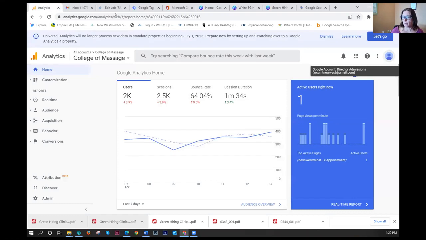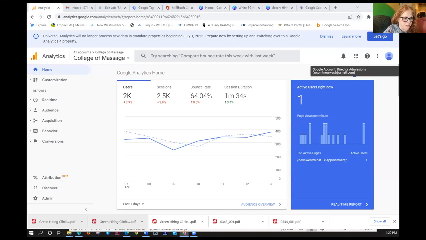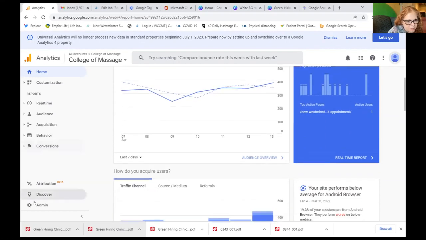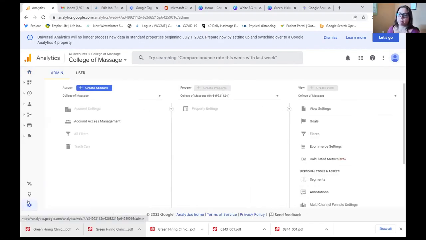Okay, awesome. Can you go down to the cog where it says admin over on the left-hand side at the bottom? See that little admin tab? Yeah, right there. Let's click on that. What we can tell you here is that you have access, but you do not have admin access, because you can't create a property, and I don't think you can create a view or edit the property. Can you go to account and access management?